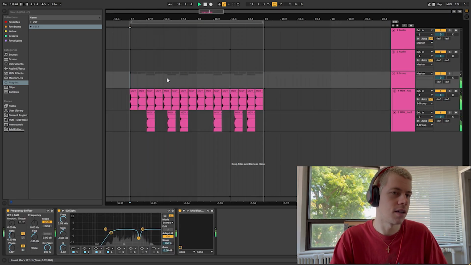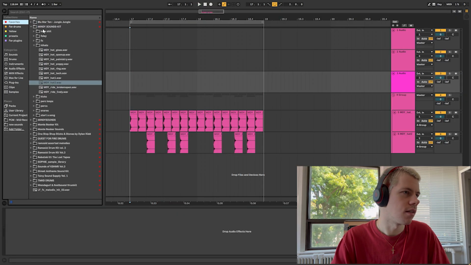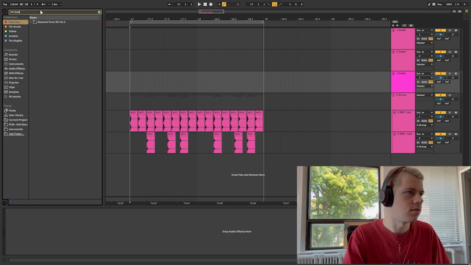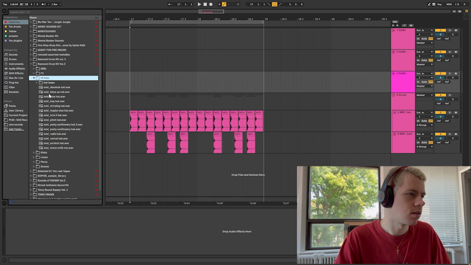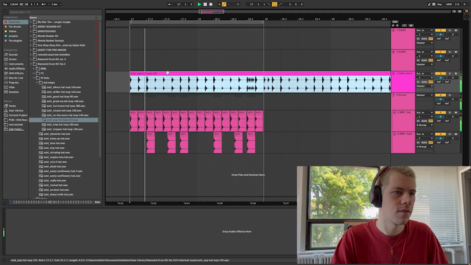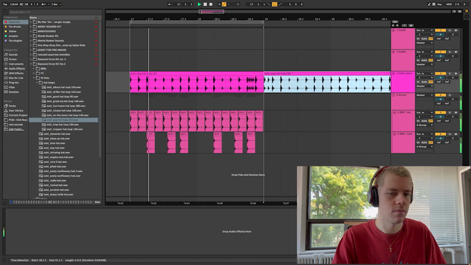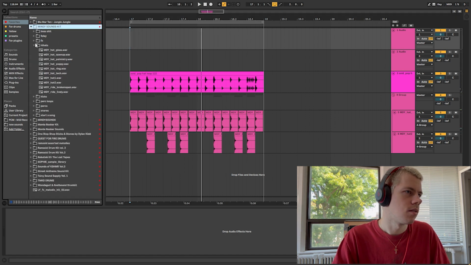This could even be like a hi-hat loop. You know, if you have something like that and then you just go to hi-hat loop. Let me see if I can get one. Hi-hats, loops. Yeah, something like this. Let me pull a kick and snare from my pack too.